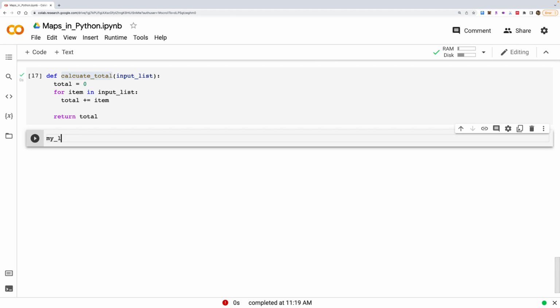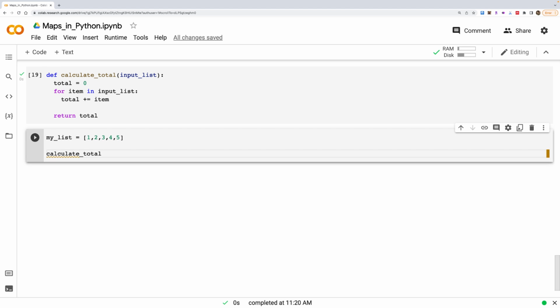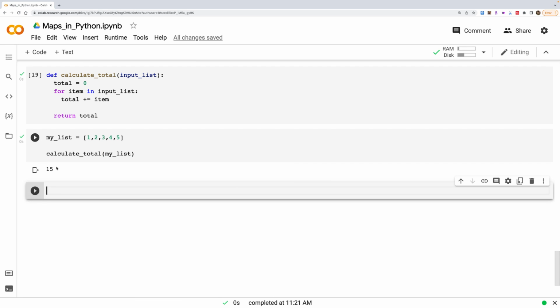Okay, let's create a list. The values we put here are 1, 2, 3, 4, and 5, and let's run the function calculate_total. Oops, I think I missed the L here, so let's fix the typo. Okay, calculate_total, and then my_list. Okay, perfect. So it adds up.